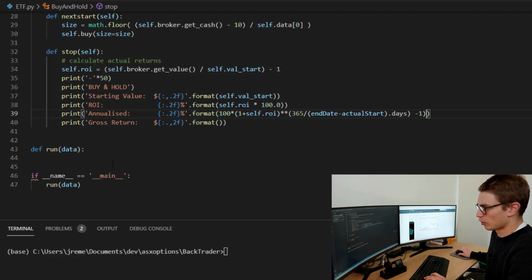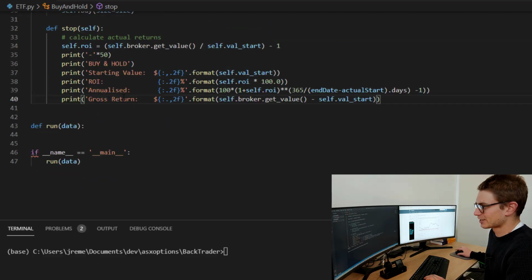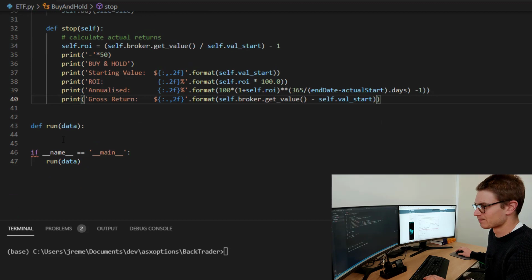Excellent. Now the gross return's obviously very easy. All we need to do is get the value and subtract the value start. Great. Now, before we can run this function, we actually have to give the data and give this strategy to Backtrader. Cool. So let's get stuck into it.